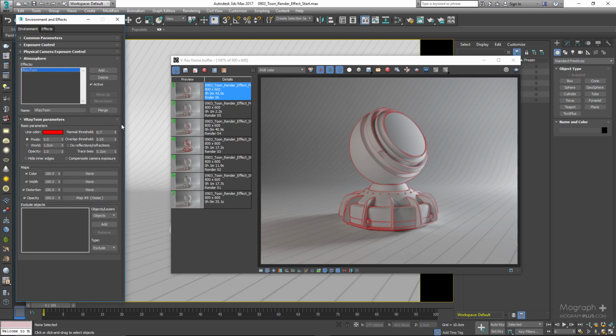In this lesson, we learned about V-Ray Toon effects to produce cartoon style outlines on objects in the scene. See you in the next lesson.